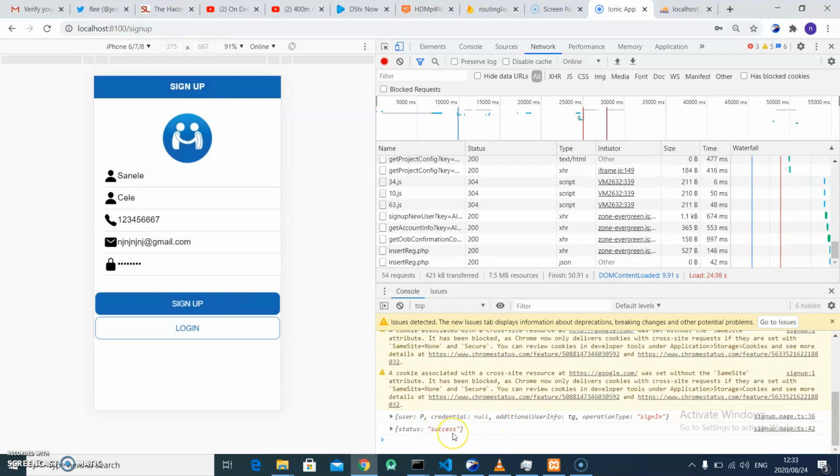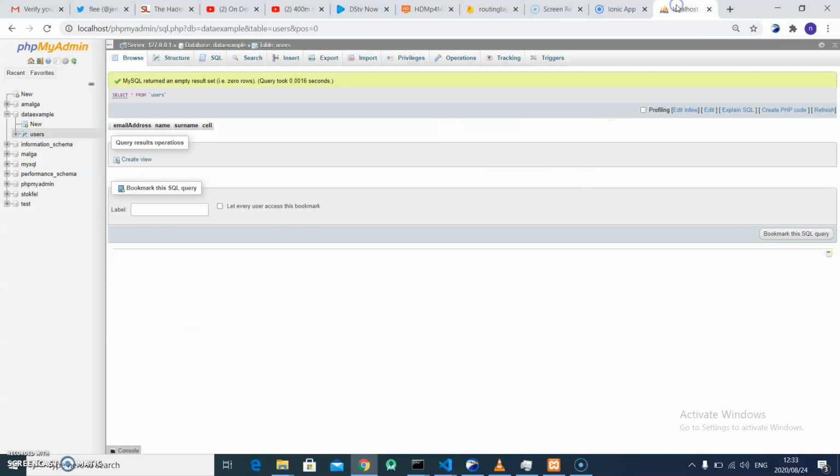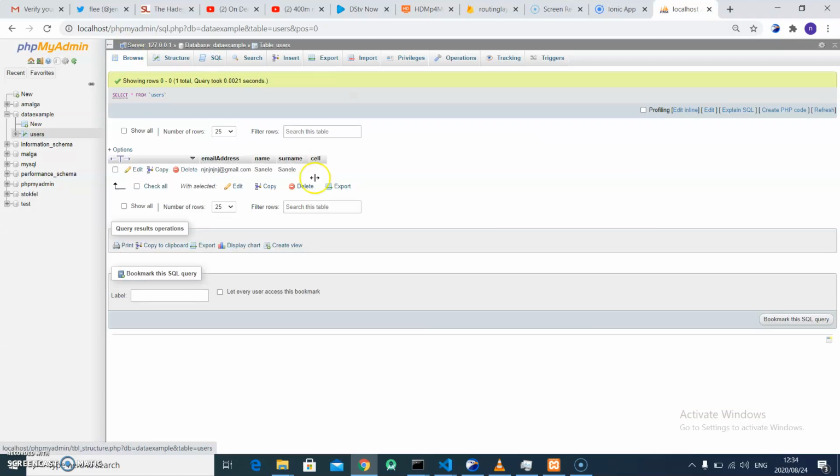See, now it's success. It should be entered. Before it was displaying null because there were no values entered there. You see now, I have the email address. Oh, what did I put as a surname? Let me just double check.